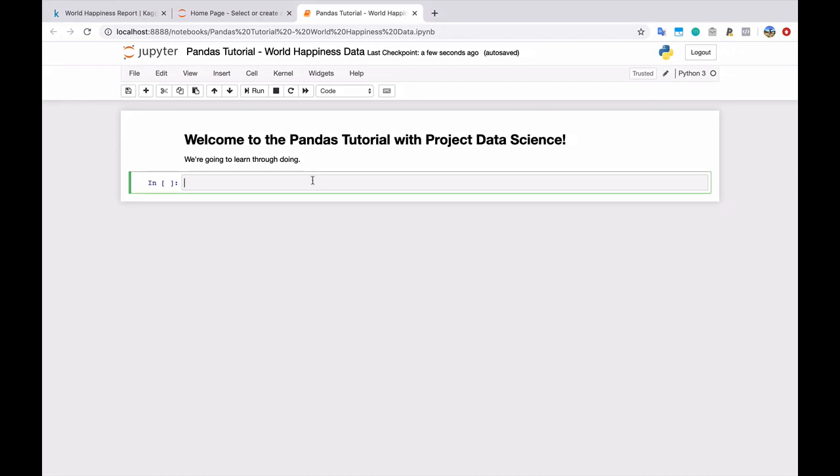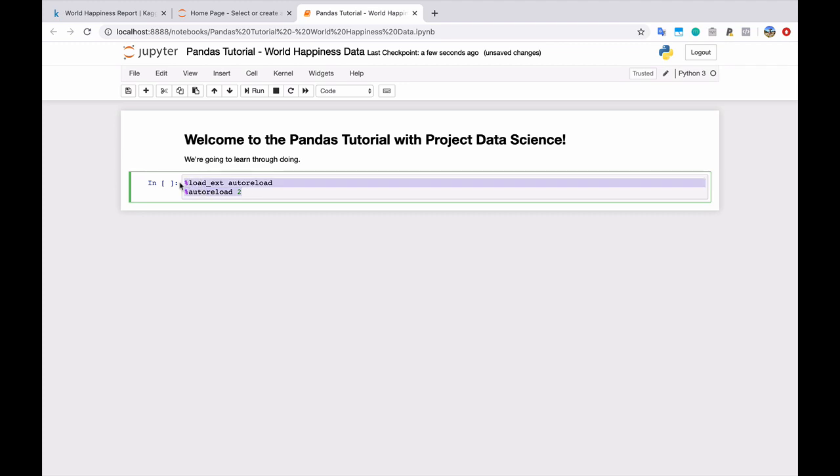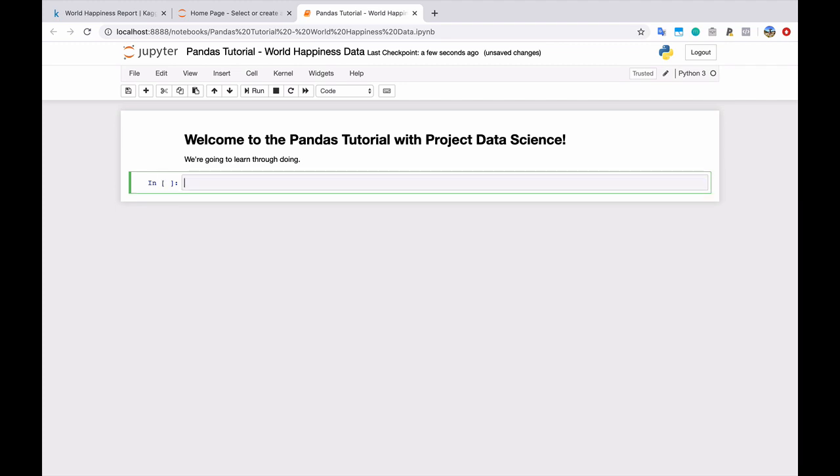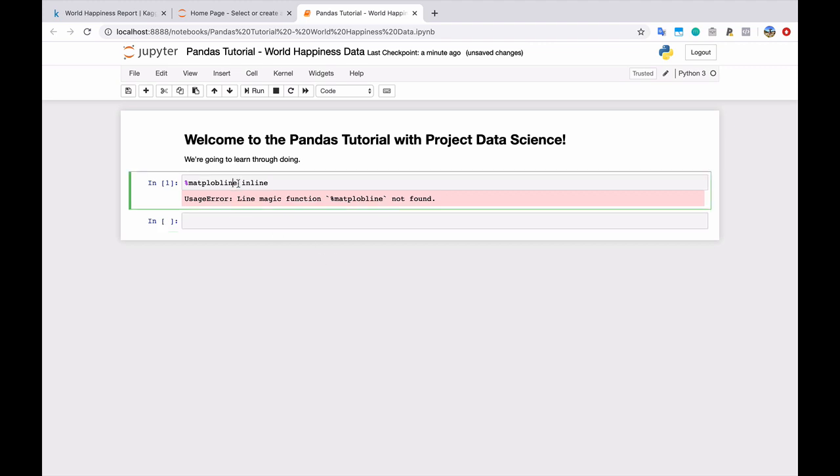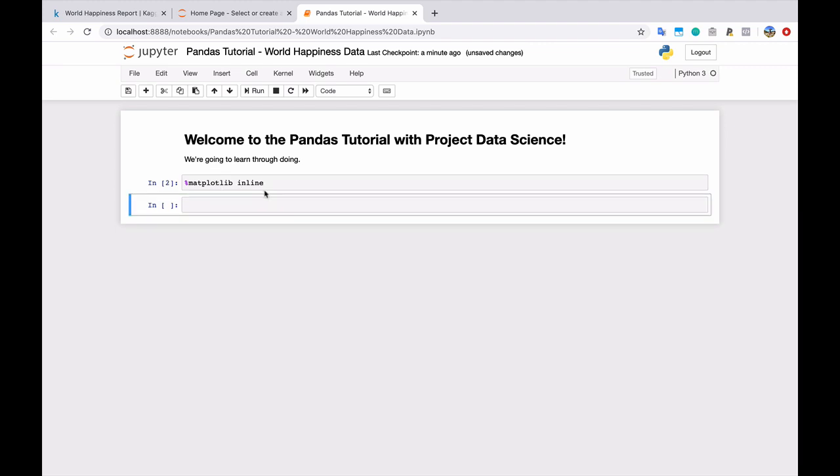A few of the things that I like to do whenever I first get into Jupyter Notebooks is load the extension autoreload, and then specify autoreload 2. This doesn't matter as much because we're not going to be using any scripts that we're importing here, so I might go ahead and leave these out for today. Don't worry if you don't know what those mean; you can do a little bit of research if you want. There's also one that I usually like to put up here, which is matplotlib inline. This is just a nice thing to help with the plotting inside of the notebooks.